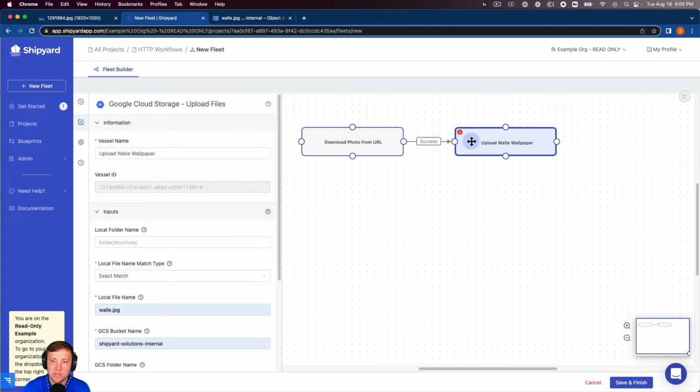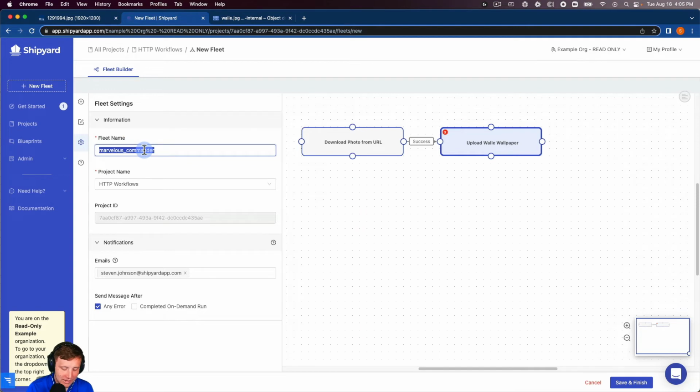I can connect those together. And then I can go down here and click save and finish. But before I click save and finish, I want to name my fleet. So I'm going to name it HTTP with an arrow to Google Cloud Storage. Okay, so now our fleet is named and set up properly. So now we can click save and finish.